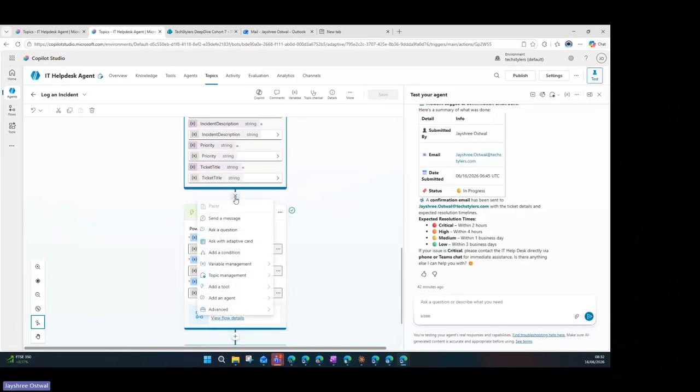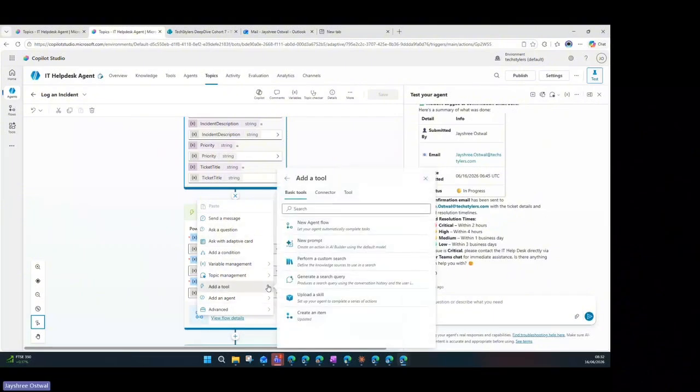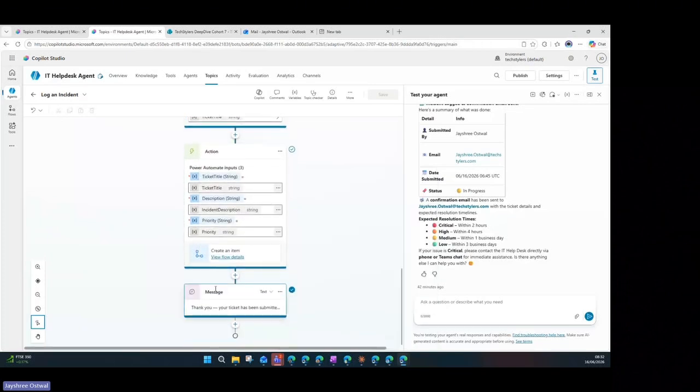Now here you can just add an action, like add a tool, and then from here new agent flow, and it would redirect to the window which I showed you just now. And now I have added a message that your ticket has been submitted. This is just a confirmation to the user, and you can enhance this by providing a ticket ID and giving next steps as well.